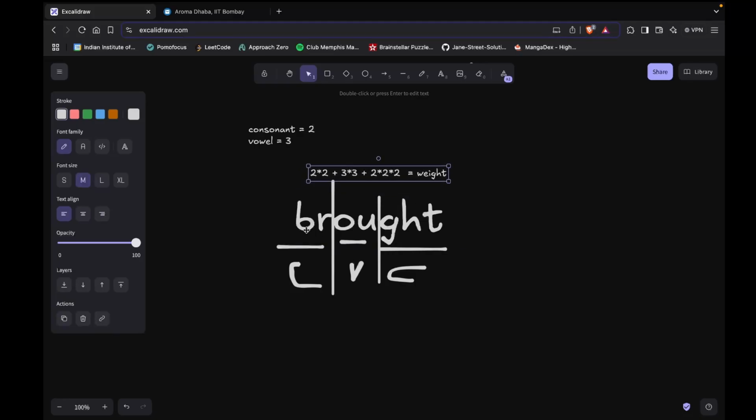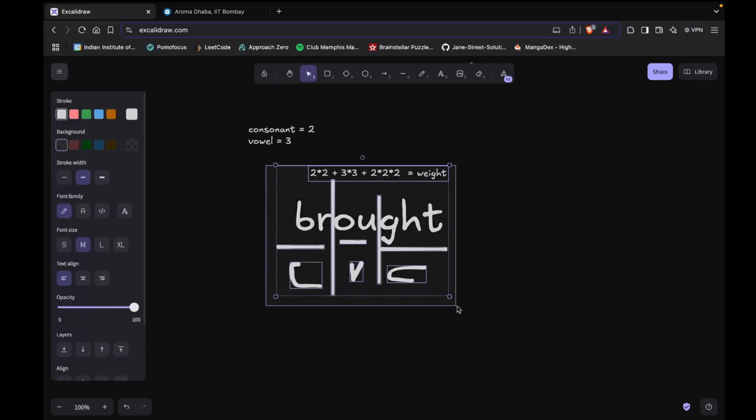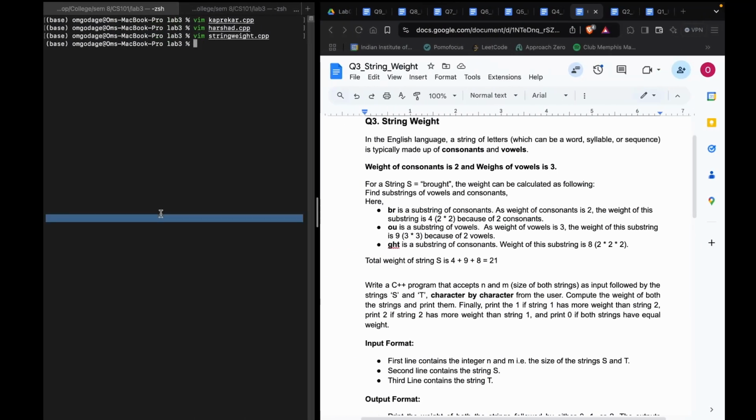So what you need to do is find the longest substring of vowels that you can find before you get a consonant, and those many threes will get multiplied together. And similarly for consonants, how many consecutive consonants you find until you hit a vowel, and then you'll multiply those many 2's together and add it to the weight. I guess I will open the code on the side and then explain string weight.